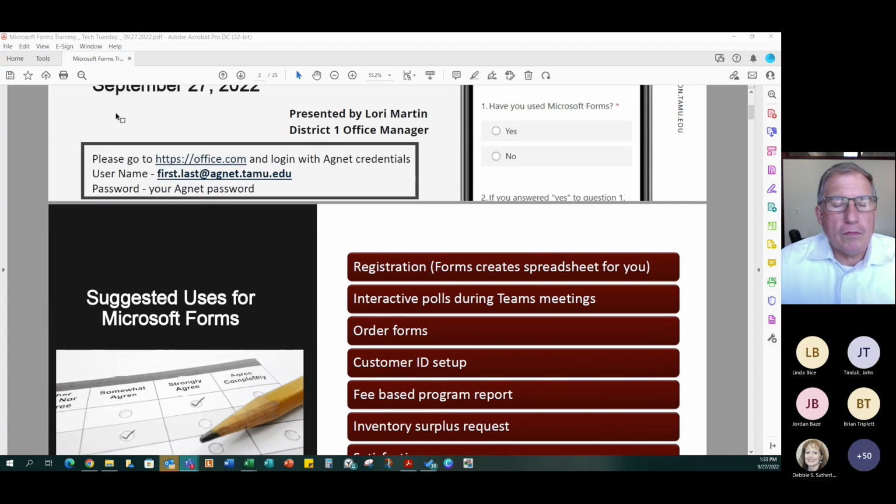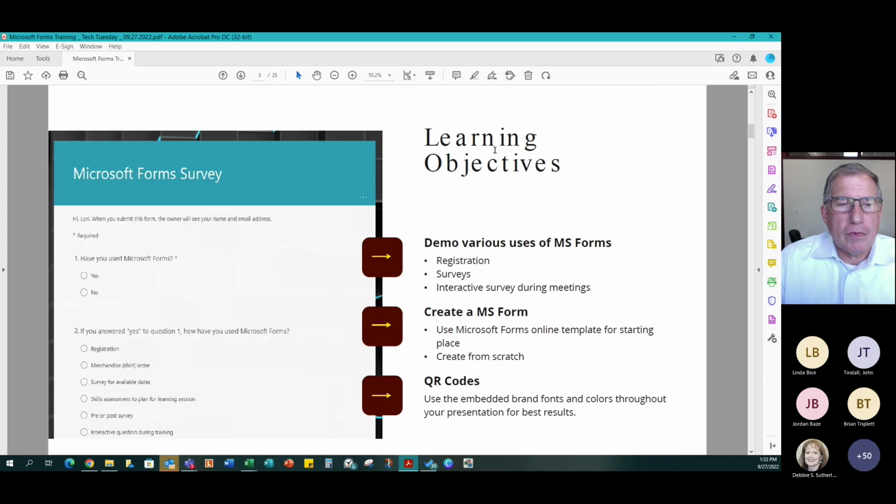I am going to send you a large PDF, and it's going to be attached with the recording of this training so that you will have it to refer back to. Our learning objectives today: we're going to demo various uses of forms for registrations, surveys, and interactive surveys during meetings. This can also be quizzes. For instance, if you are preparing a 4-H group for a livestock quiz bowl, you can prepare interactive quizzes for them to practice. You can also do polls through email, through Teams, and during your live meetings.